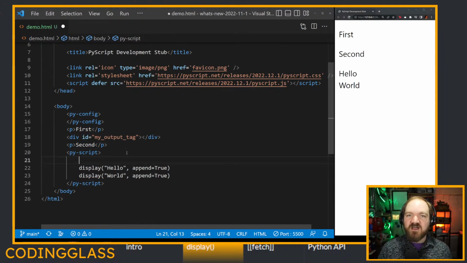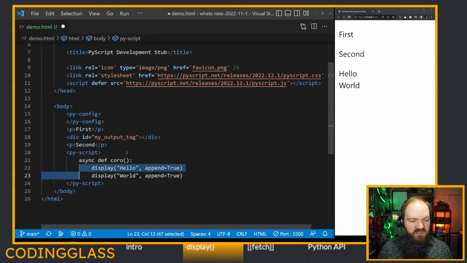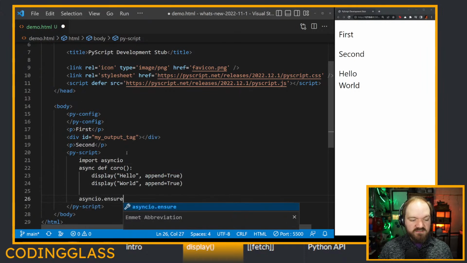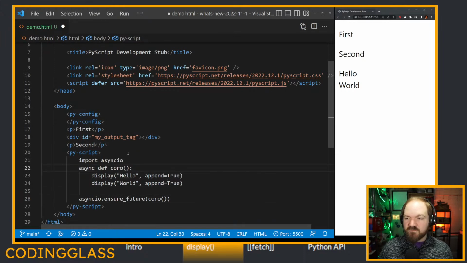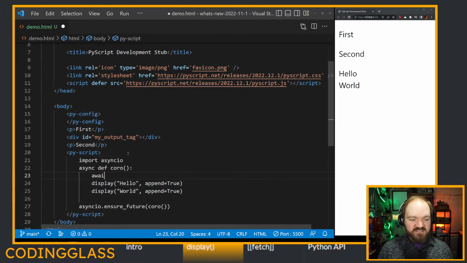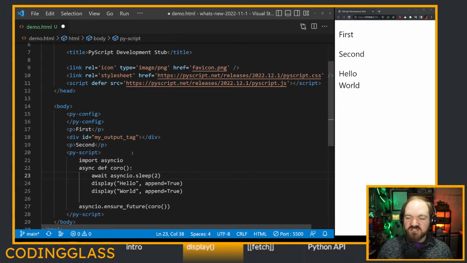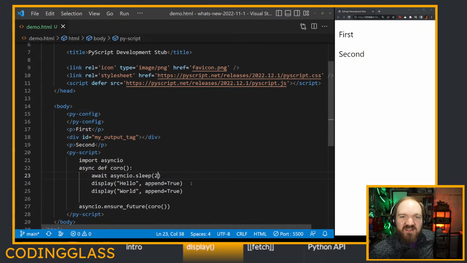So rather than having this just be a plain bit of code, I'm going to make this a coroutine. I'm going to use async def corow, and we'll make this a coroutine. And then to schedule it, I will use asyncio, so we'll do import asyncio. And then after we define our coroutine, I'll say asyncio.ensure_future(corow). And I tell you what, let's give ourselves a little bit of an ability to see this happen. So I'll say await asyncio.sleep(2) beforehand. So this will wait 2 seconds and then try and print hello and world to the DOM. And we'll see if we can cause this to error.